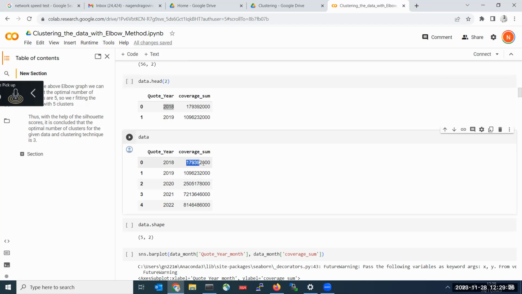See, here it is around 1 crore 79 lakh. Here it increased. Year 10, here it is 25, here it is 72, here it is 81. That means the business is rapidly increasing. They are getting a lot of profits. So there is no dip in the business.